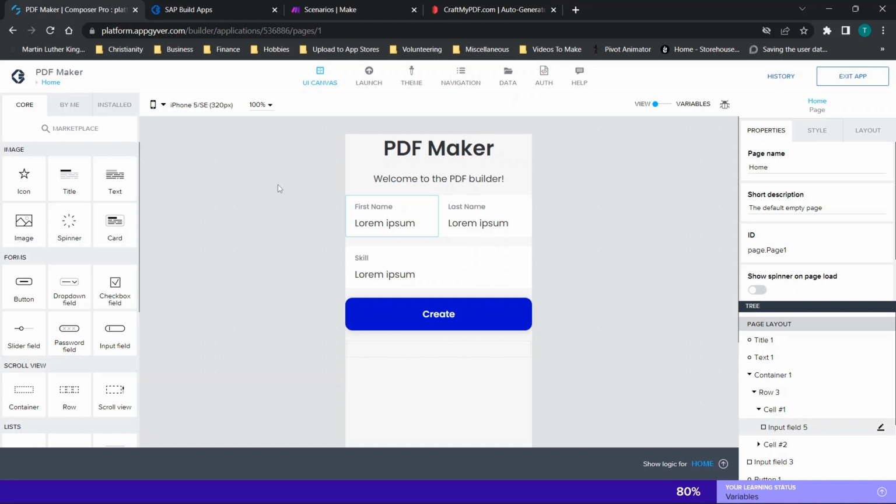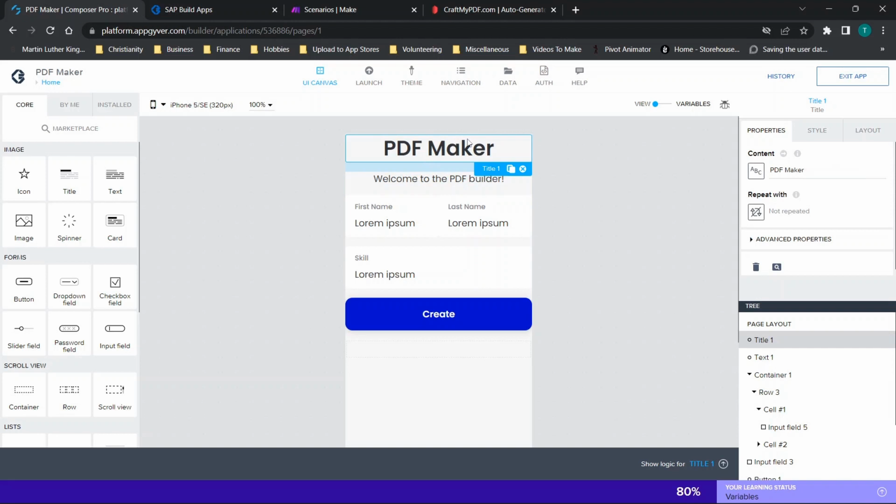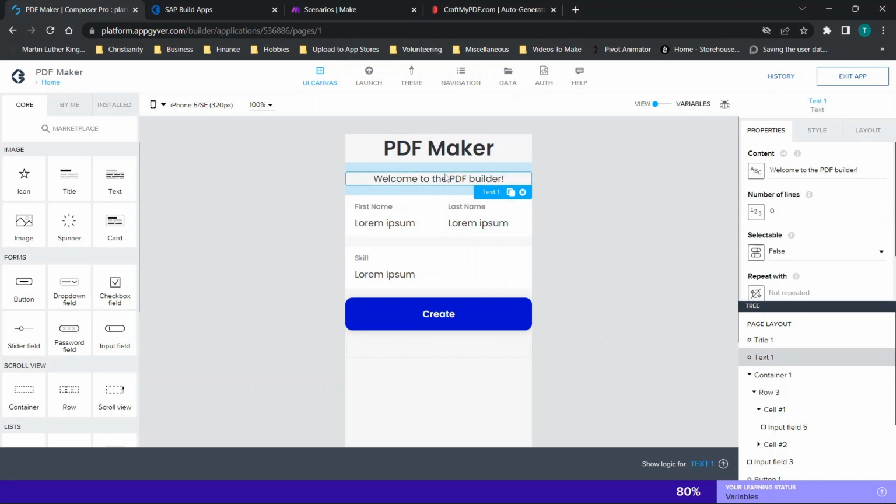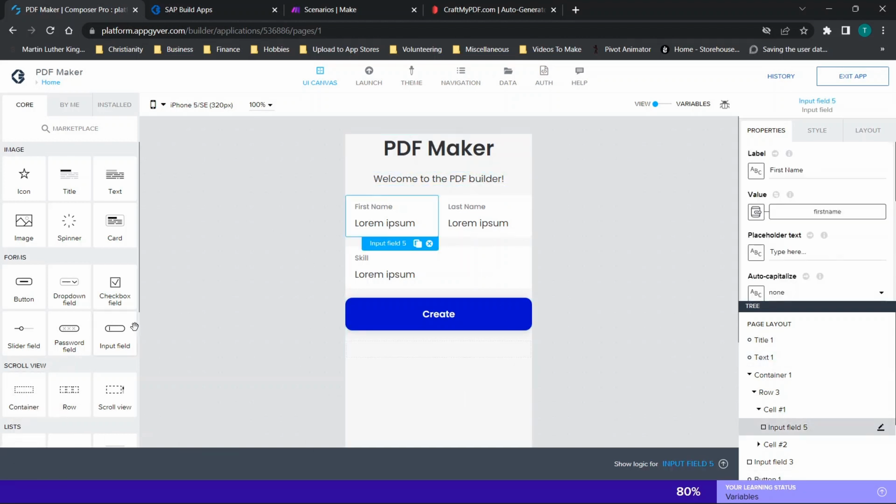So jumping straight into this app, here's what we have so far. We have a title component, a text component, and they basically just say what it says here. And then we have added a row, just dragging and dropping. And inside that row is an input field, which you can find here. I have one on each side in each cell, and then an input field below. I've named them first name, last name, and skill.